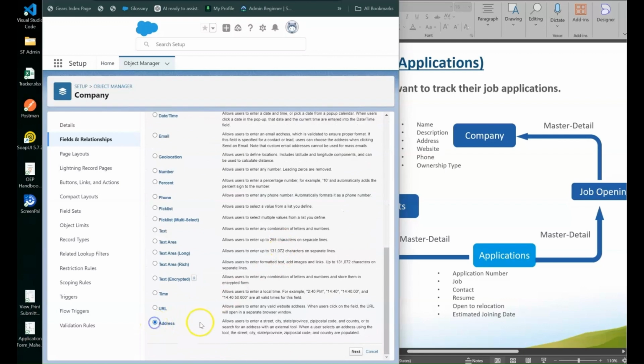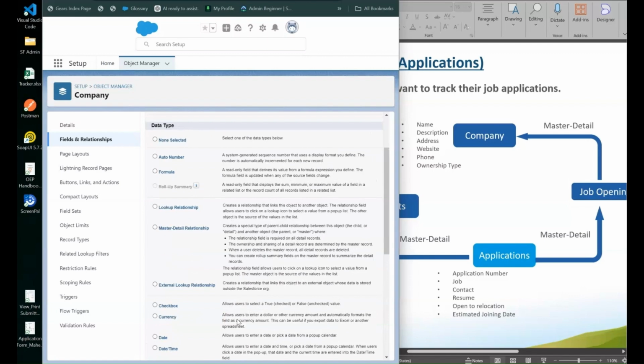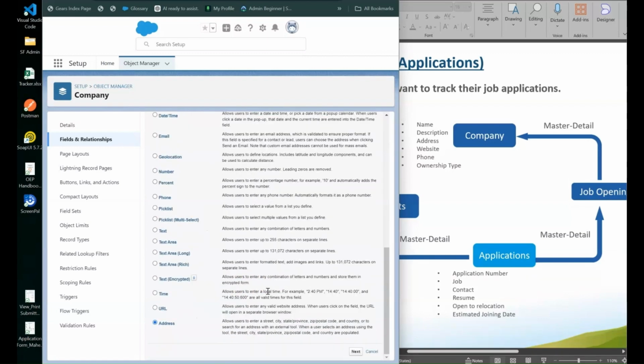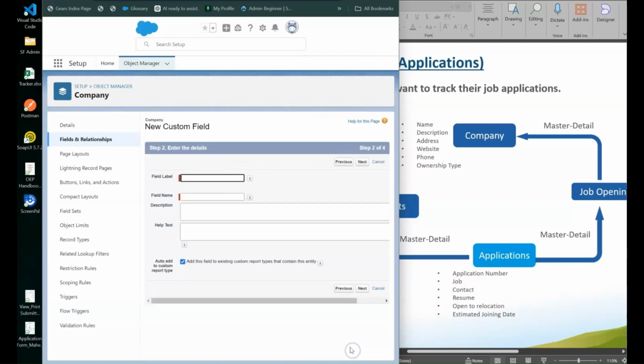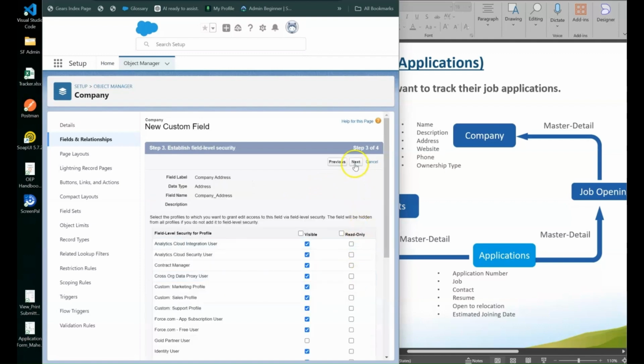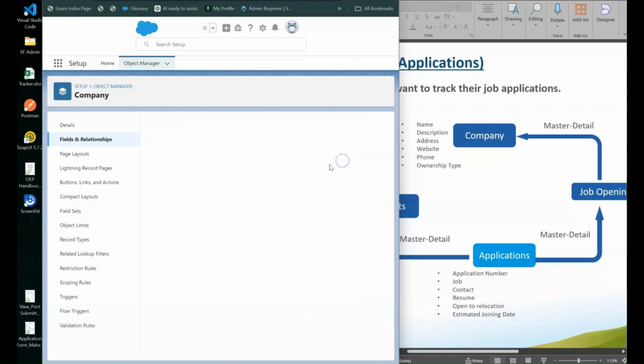So there is field address type. If you do not see this address type field, you can refer one of my video how to add custom address field. You can find the link in description for that. So here I'll say company address. Go ahead, leave the settings default, save and new.